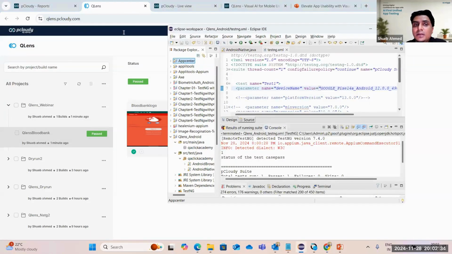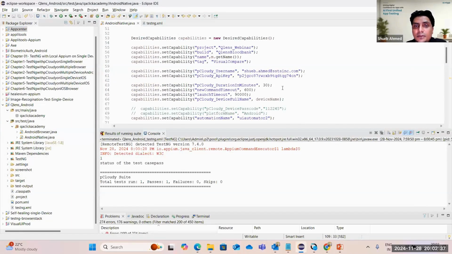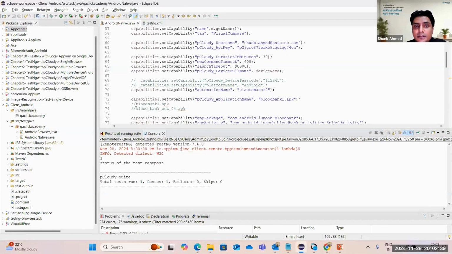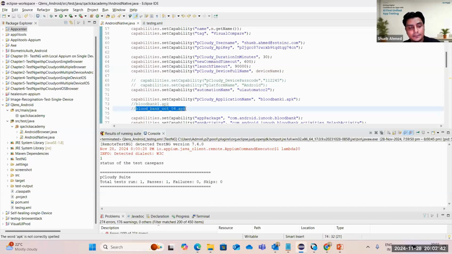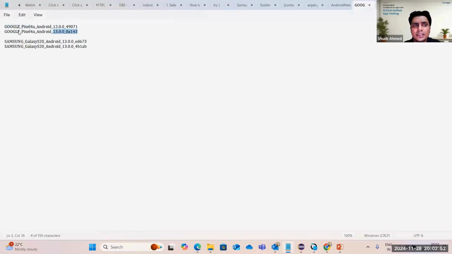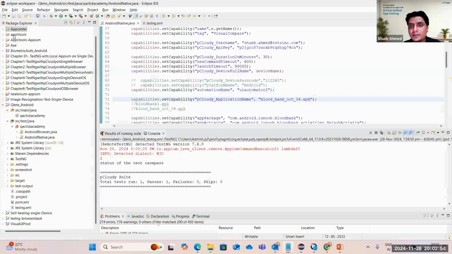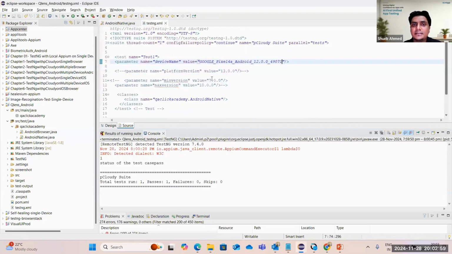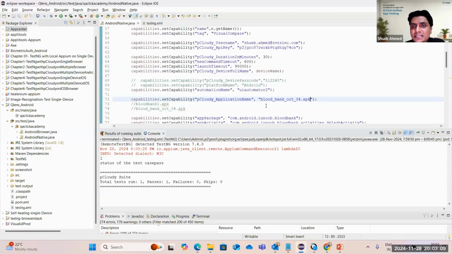So let's go ahead and change the build. I'll go here, change the build name, save it. And now maybe I'll try to run it on some different device. I have already taken the device full name just for the benefit of time. Then I get into my test XML and change this device to another device. I can choose any other device as well. All right, so the changes have been made.